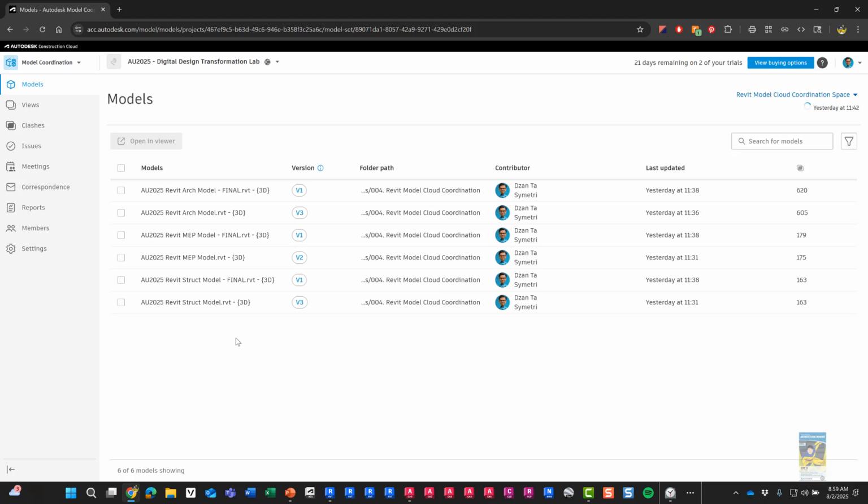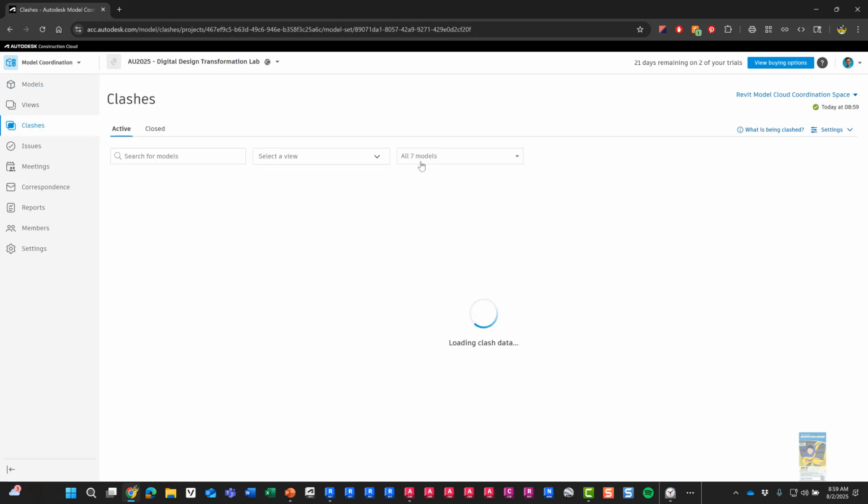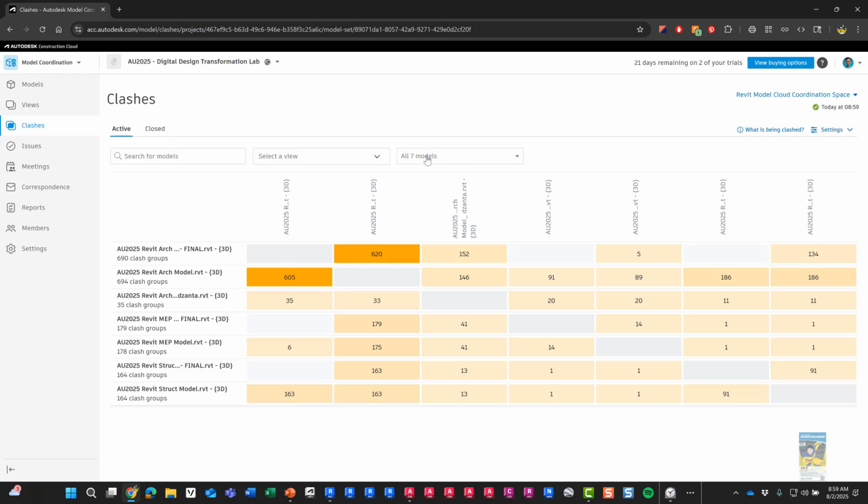And then, like I said, when it comes to copying the model from your architecture folder to the model coordination space, it takes a second, and you'll notice, see, it automatically refreshed and it shows you that your personal model that you created earlier has now been copied. If we head over to clashes, it's now going to say an additional number of models. See, it had 6 earlier, now it says 7.